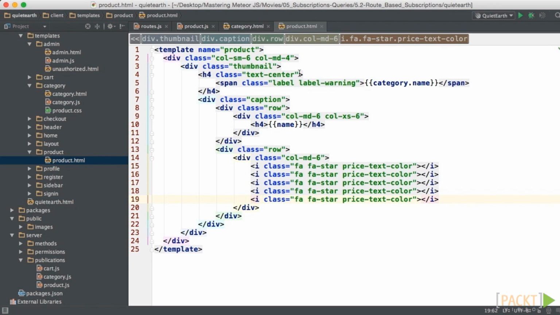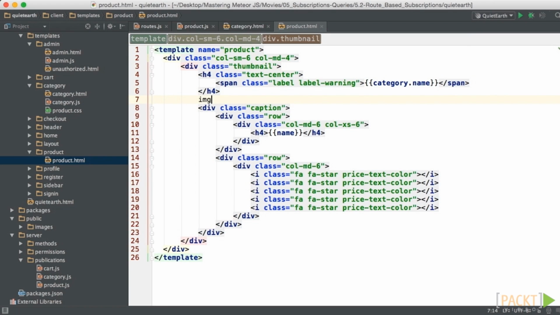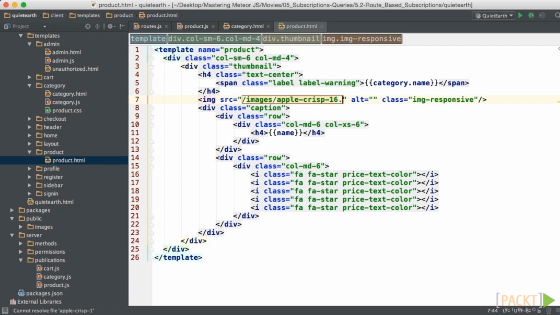And then the next thing that we'll do is in our product template, remember we stopped short of creating the balance of that product template. So let's go ahead and add an image in here so it looks a little more interesting. And obviously we don't yet have that in the database, so I'm just going to hard code an image, applecrisp16.jpg. And then we'll give this an alt of apple crisp. And basically that'll give us a little image inside of our product shot.